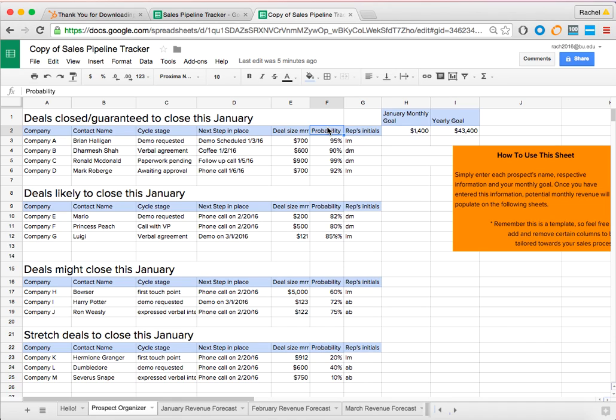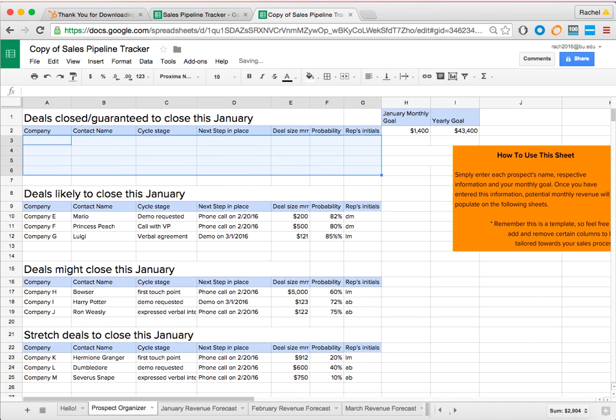You can use your judgment when assigning probability, but if you're really confident they're going to close, you're going to want to give them a score in the 90th percentile, and they're going to belong in the guaranteed to close section. If you're not so sure, like 10, 20, even 40% sure they're going to close, they're going to be more like a stretch deal. Right now, you can see it's filled with filler information. Go ahead and delete that, and you're going to want to add your own.